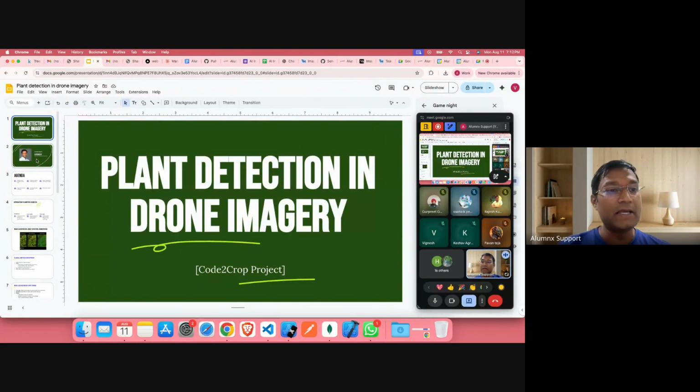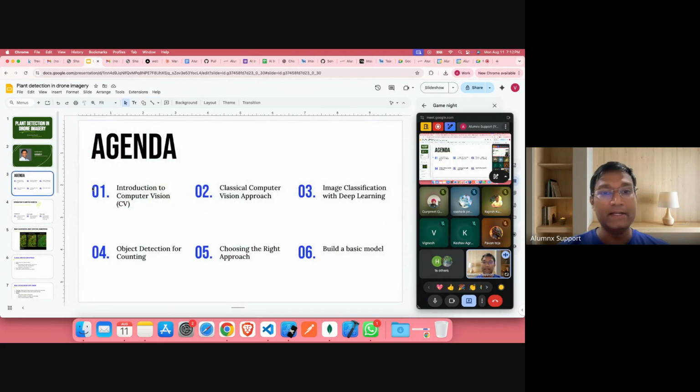So I already introduced myself, and in today's session we are going to talk about the introduction to computer vision. We're going to talk about the classical computer vision approach and the new approach using deep learning, and we'll talk about object detection.